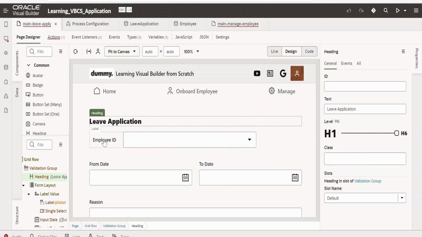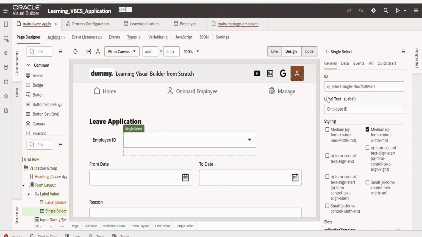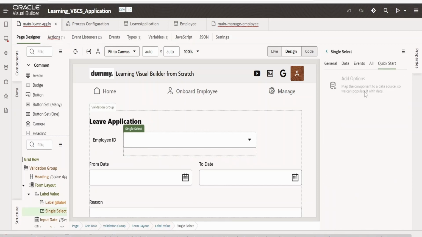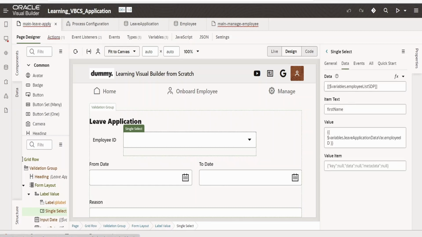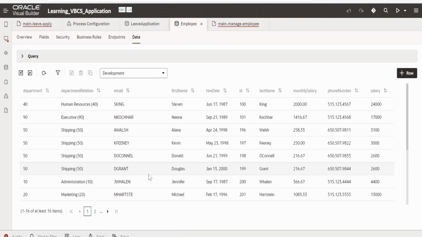Next is this label. What I have done is I have added the label value. Within that, this is the label and the select single. So the data for this will come from the SDP which we created going to quick start, add options, and I have selected this employee SDP for which the data will come from this employees business object. That is this one. So user can view the details. The value for that will be ID and the label will be first name.